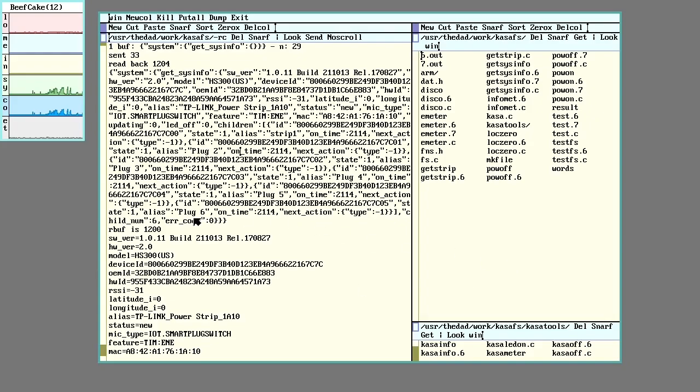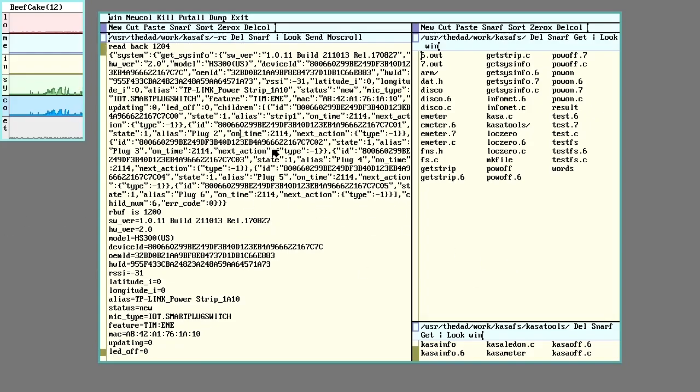Let's see here. And then the other thing was, playing around with this, I found that, let's see if I can find it in here. Like here's one of them, alias strip 1, whereas all these other aliases are going to be named like plug 2, plug 3, and so on. That one I actually changed using the little phone app that you can get for these things.